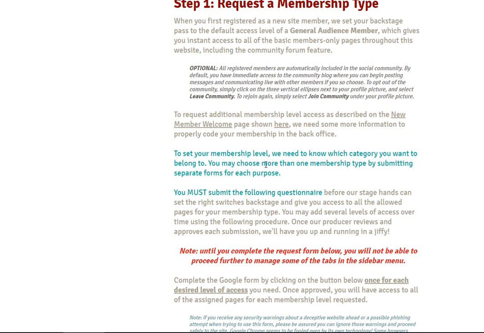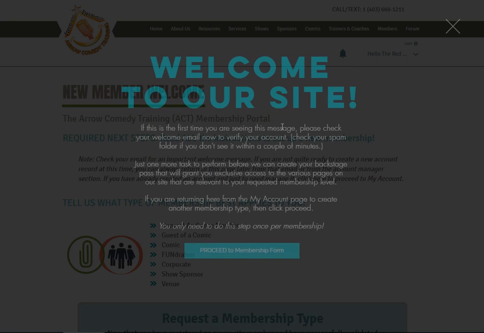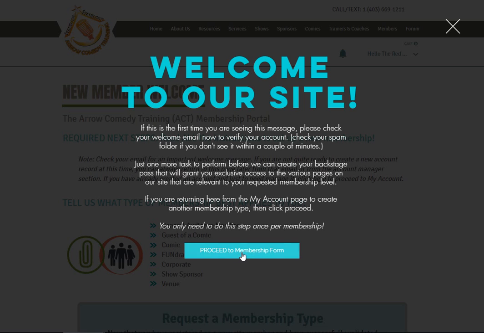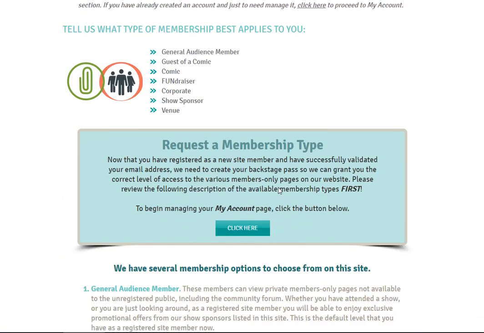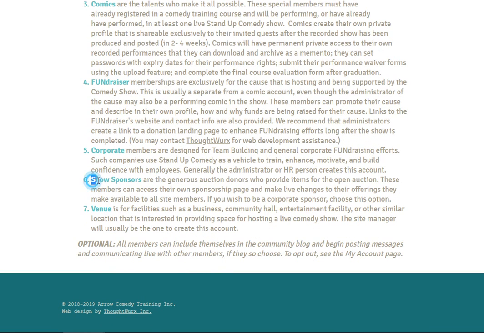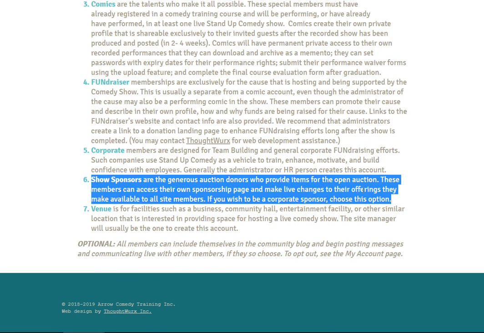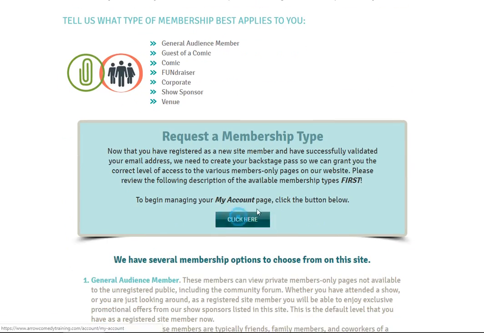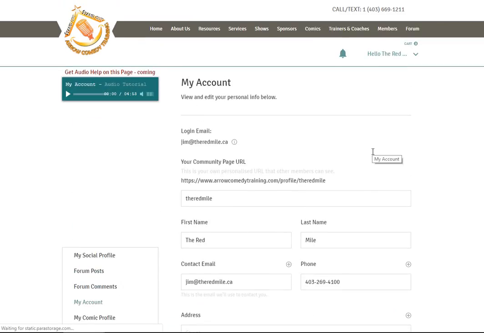Okay, so the next step is to request a membership type. So read through all of this and you'll see the explanation of the type of memberships and why we need to do that. If you haven't already looked at this new member welcome page, you can click here. It will take you to this section, which would be the same thing you would have seen when you first signed up, but you would just proceed to membership. You can read through the different types of memberships, and what we're going to be looking for is the show sponsor type of membership, and we'll just come back here and that'll return us back to that account page.